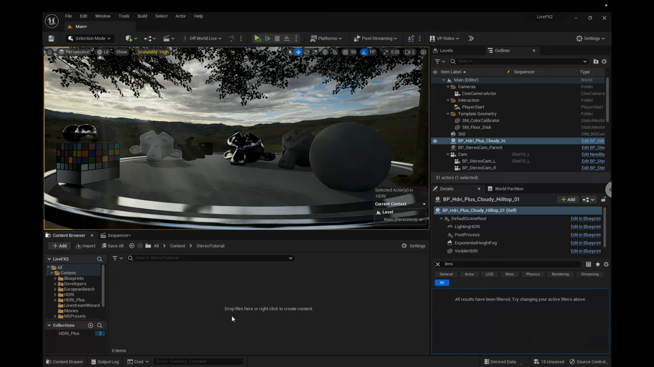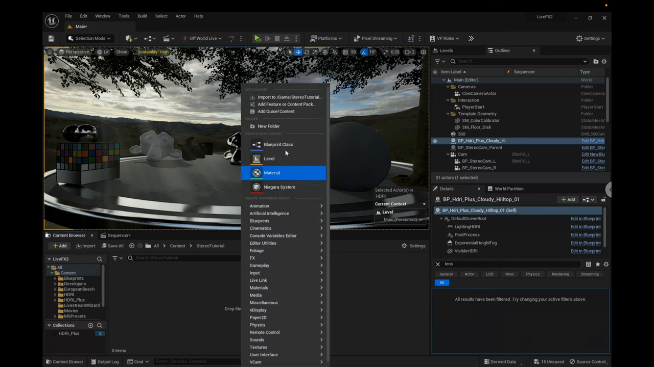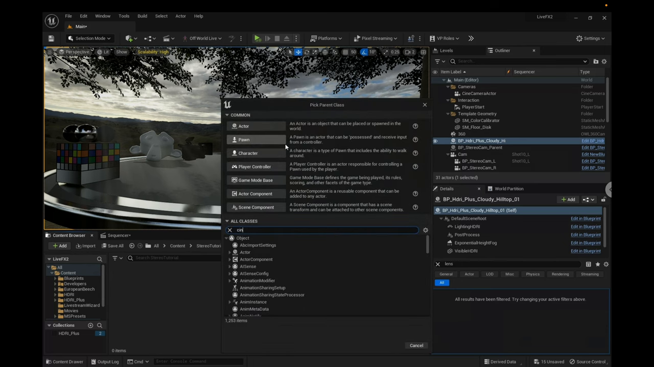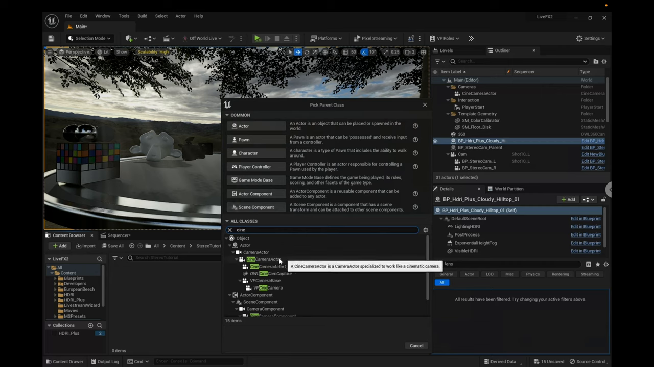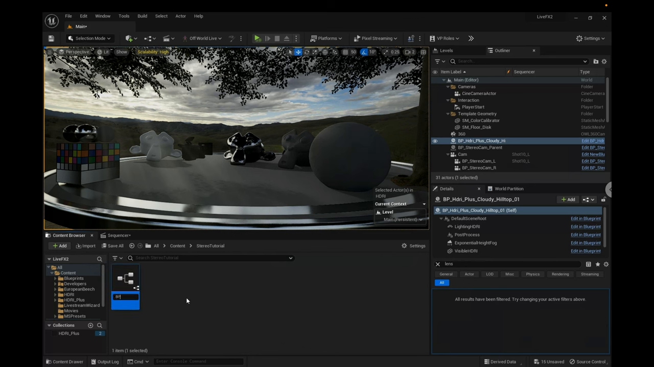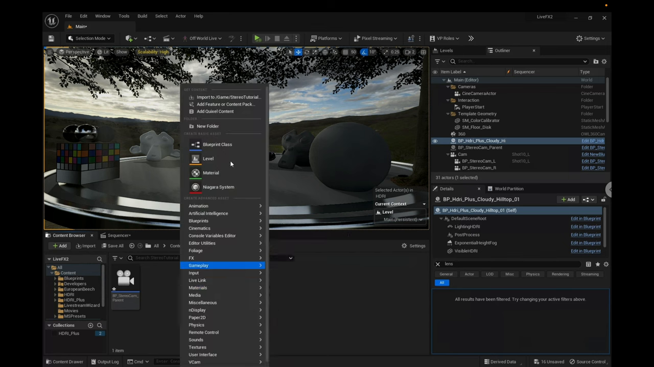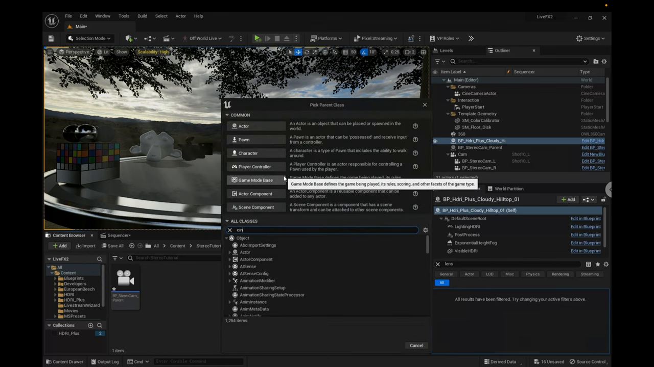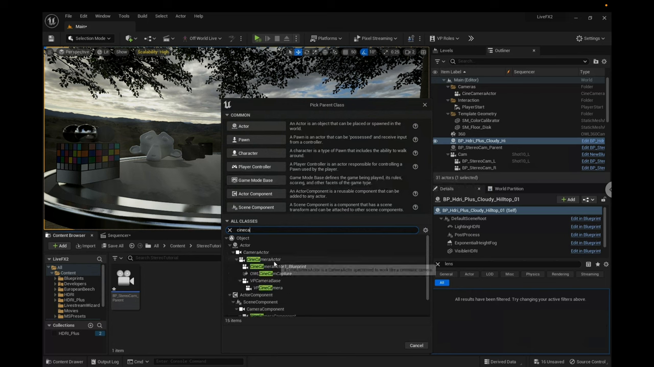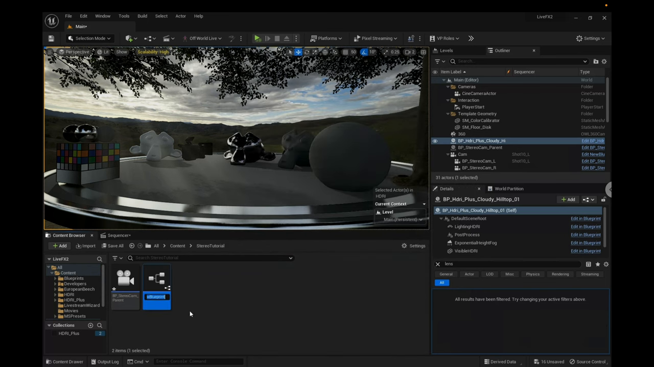So the first thing we're going to do is right click, go to Blueprint Class, and then search for cine camera and just make a Cine Camera Actor. Select this. We're going to call this BP_StereoCamParent, and then I'm going to right click and make another one. Same thing, Cine Camera Actor, select, call this BP_StereoCam, we'll say Master.